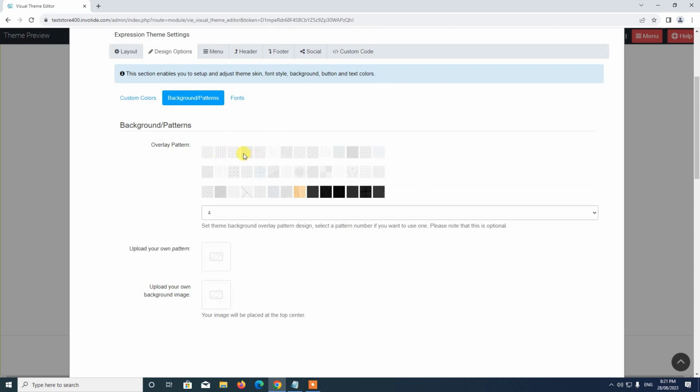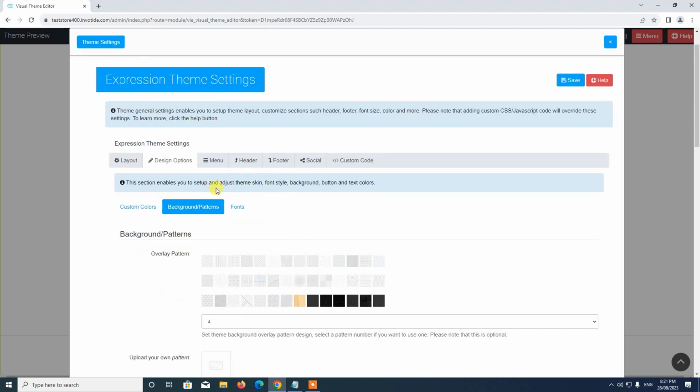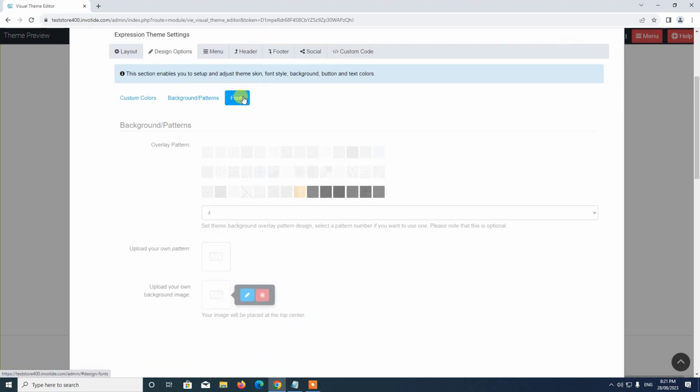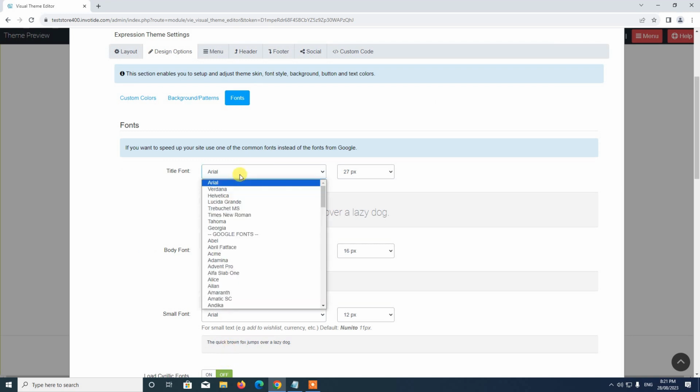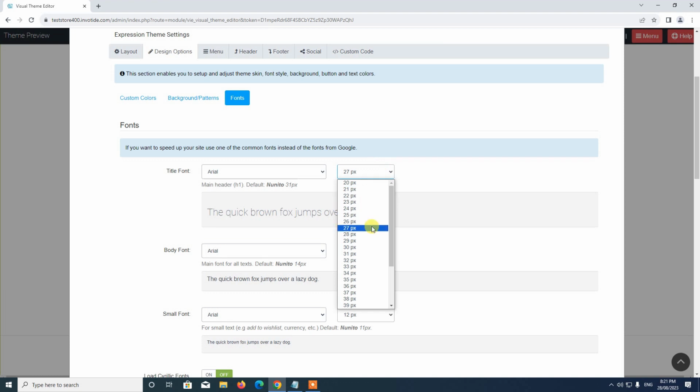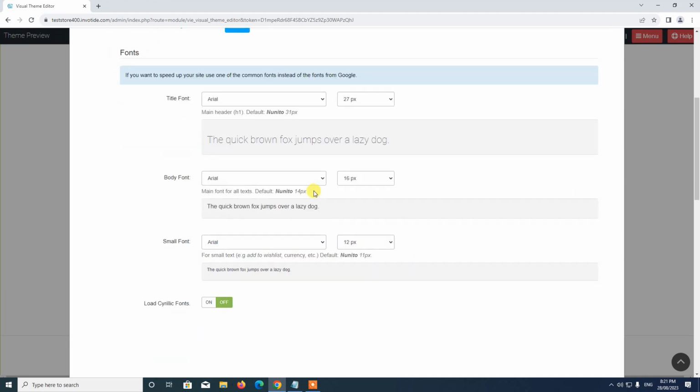In addition to using the predefined pattern designs here, we can add our own pattern design by uploading it using these options. Once we are done with this section, we can also change the font for the storefront theme. Currently, we are using the Arial font. We can change it to any of these other fonts and also adjust the font size using this option.